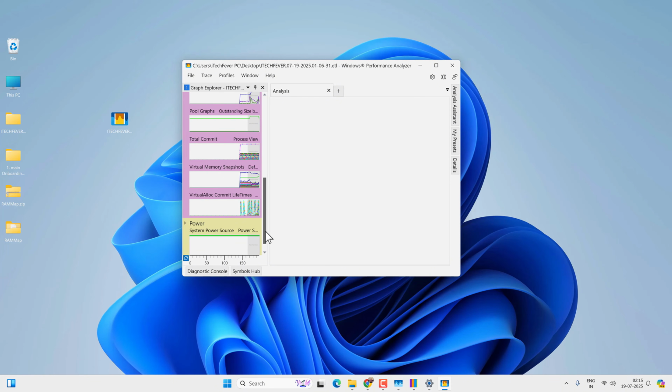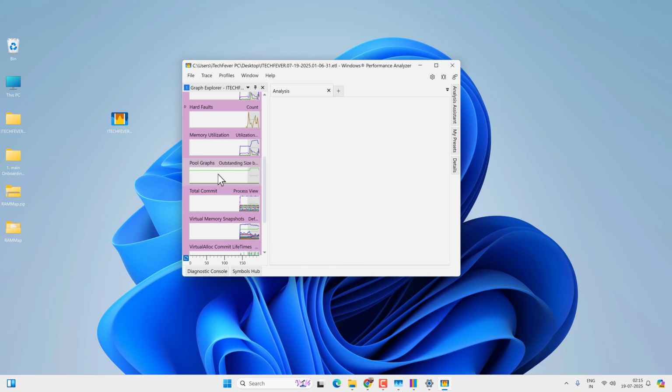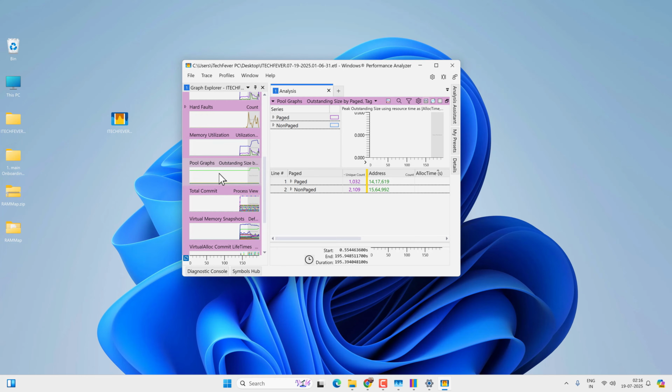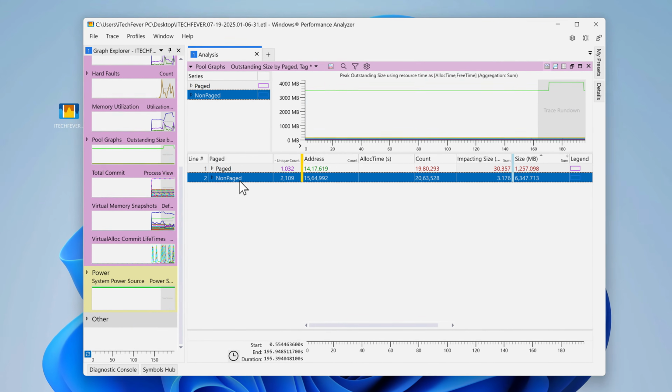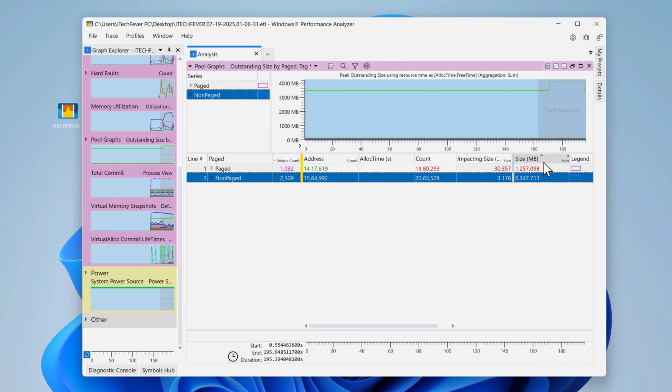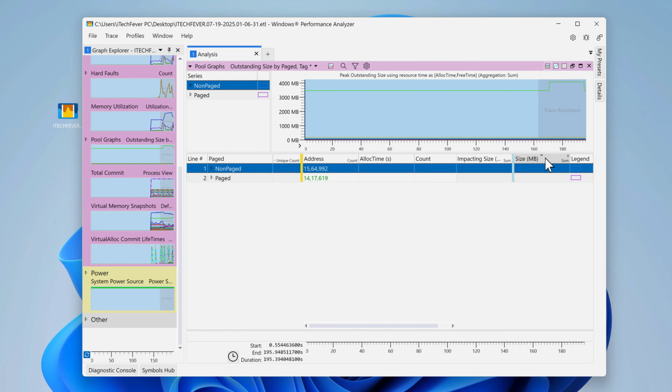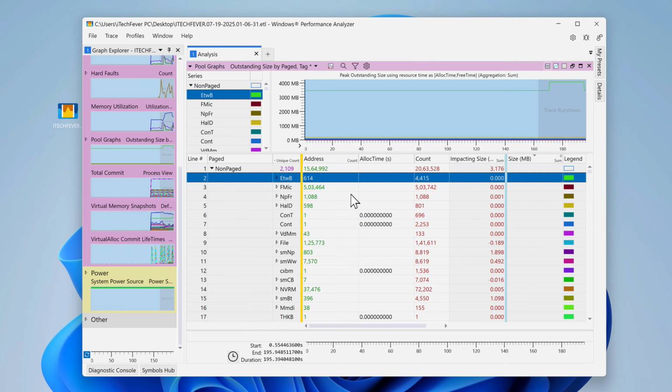and then go to the pool graphs. Click on it, and then you will get detailed information about the memory usage, mainly for the paged and non-paged memory. Alright, here is the paged and non-paged memory along with their addresses and size. Now you have to sort the memory usage by their size. Just click on this MB option and it will sort the memory usage, and expand the non-paged option, and you will see different tags along with their memory usage.